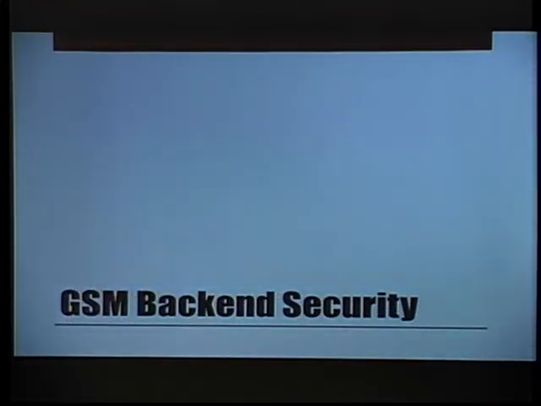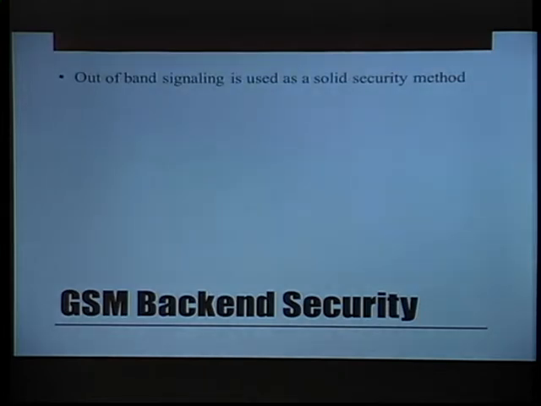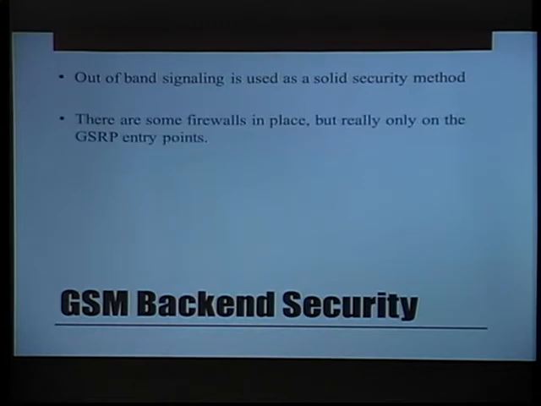Okay, so GSM backend security. I had to cut these slides a lot, so I'm going to cover this just generically. It uses out-of-band signaling, SS7 SIGTRAN, as a security method. There are some firewalls in place, quote unquote, but they usually cover the data side. And security through obscurity is a great security method, as the people who developed the spec for GSM thought. We know as security professionals that it's not.